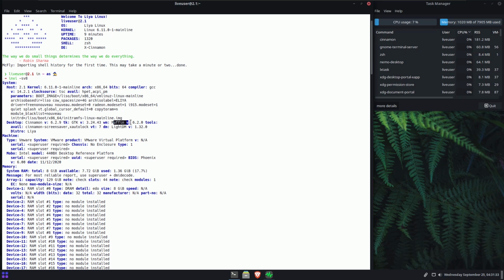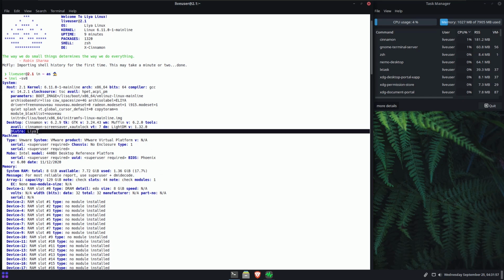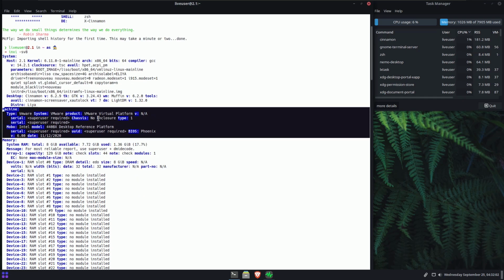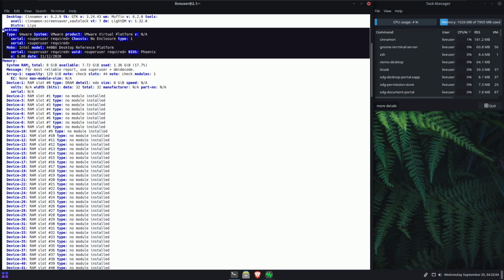And Muffin version is 6.2.0. You don't need anyone to give you information. You can just do your own research on Google, so you don't need to trust someone. You can easily find every piece of information in Google or in AI tools, or a lot of helpful tools available on the internet. And LightDM version is 1.32.0. Distro, it says Liya, and the code name is Sia, which I already mentioned. This is all the virtual machine information, which is unnecessary for the video.